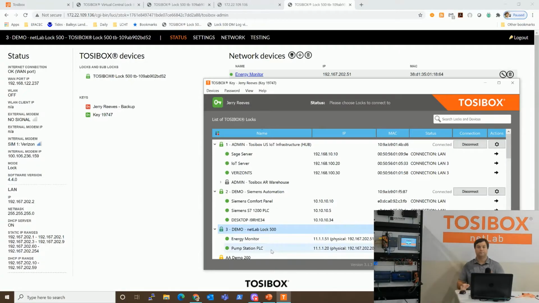Okay, let's go ahead and talk about layer 3 connectivity and a special feature in Tosibox that is most often used, which is called one-to-one NAT. One-to-one NAT is the ability for the Tosibox lock to portray a different set of addresses to the physical addresses that are part of the operational network.